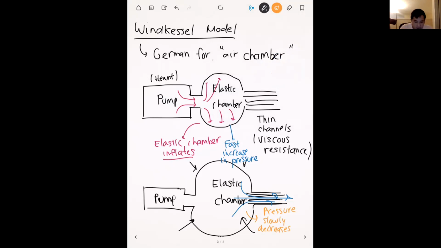Right. And all of that happens over one cycle, okay? And then once the elastic chamber deflates, okay, then the pump is kind of ready for its next charge, and then it's going to contract again. And so when it contracts, the elastic chamber is going to expand, and then it's going to deflate, and then expand, and then deflate, okay?